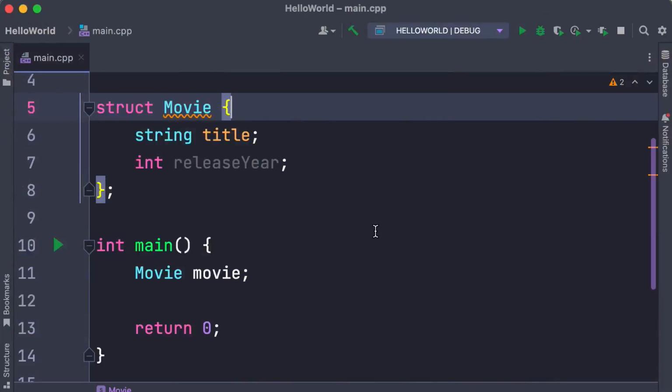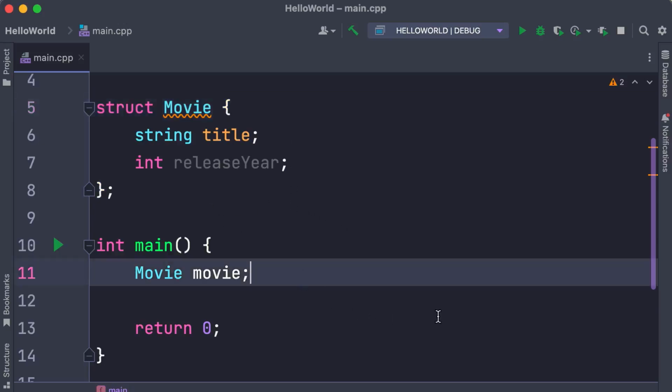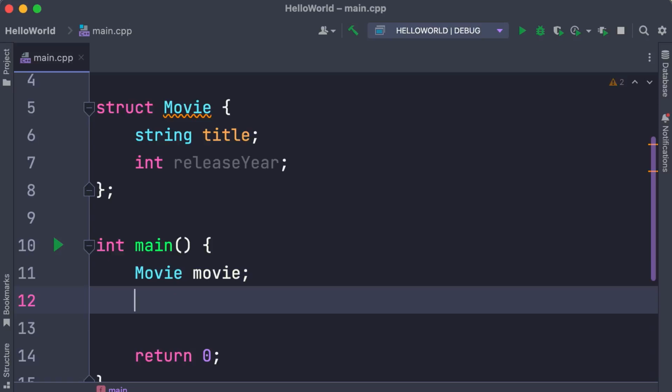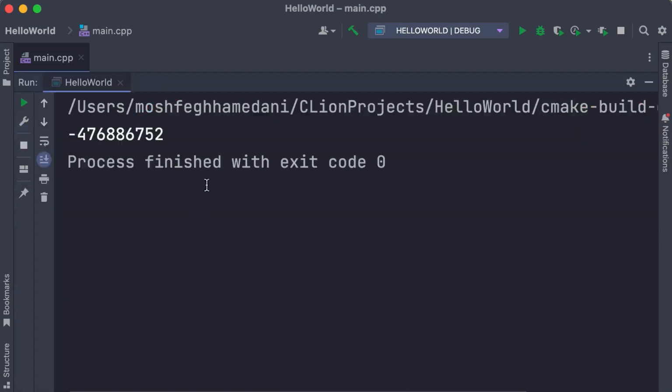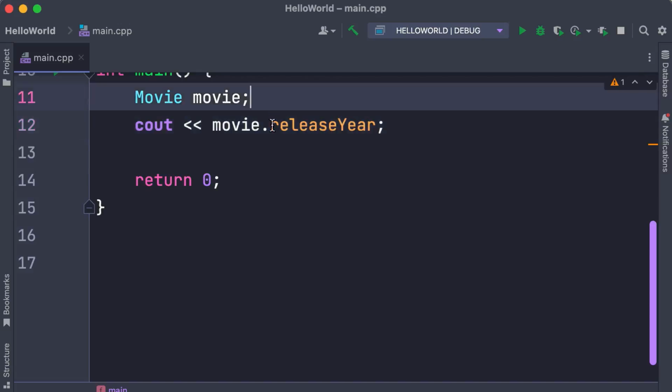Now let's talk about initializing structures. So here we have a movie structure and a movie object. Now let's see what happens if we print movie.release year. Take a look. So just like uninitialized variables, we get this junk value. So whenever we create an instance of a structure, it's always a good practice to initialize its members.